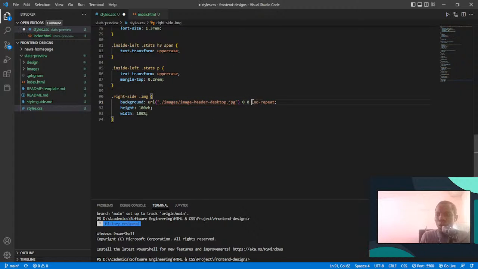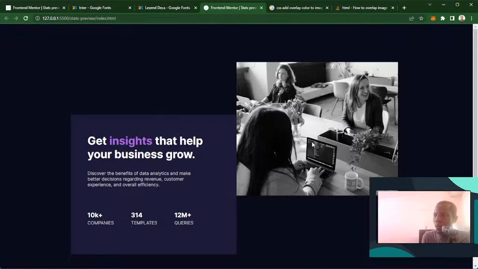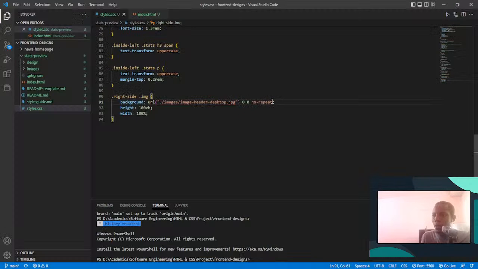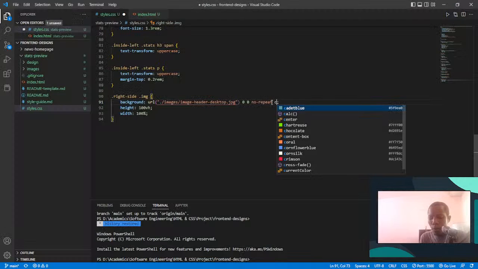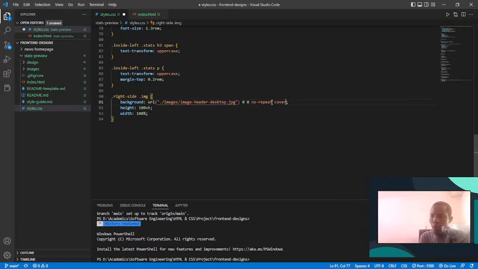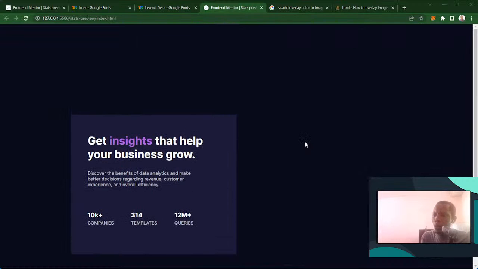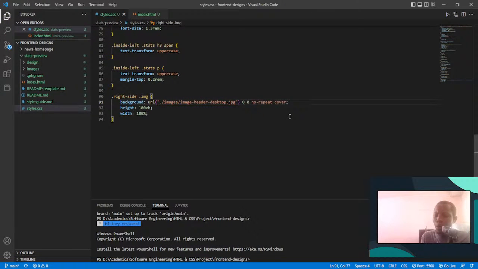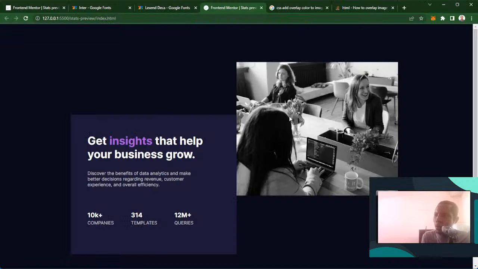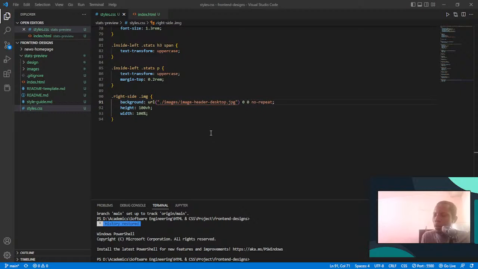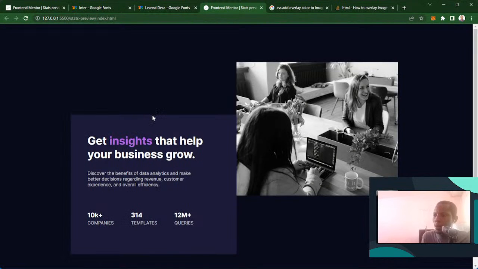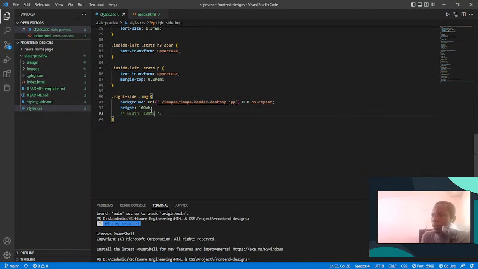Oh, okay, so because I used first, let's say cover, it's not working. Then let me get rid of this. Will it work? Oh, make it 100% instead. 100% doesn't work.